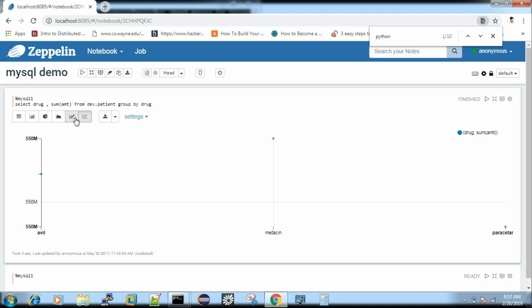And we are not limited to these 5 charts. You have many other charts available on the Zeppelin website. You can download the source and integrate it. For example, heat map is one kind of chart which is not available here, but you can download it from the Zeppelin site.